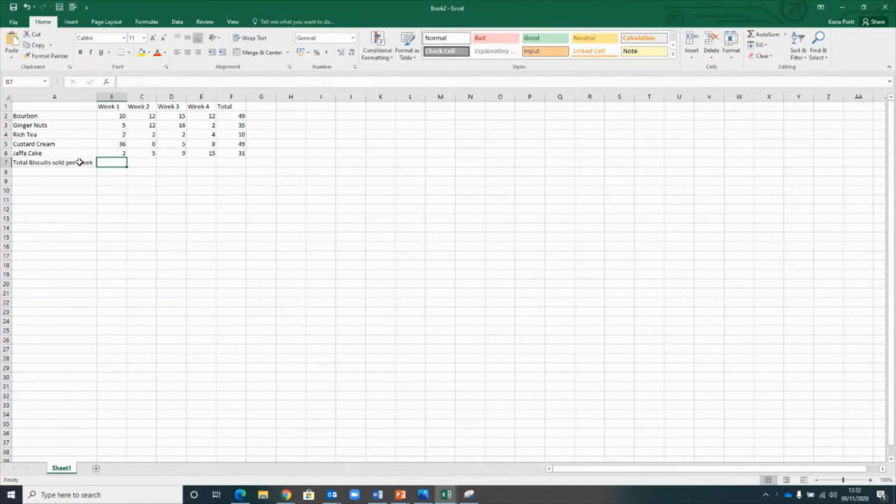So we're going to find out how many biscuits were sold per week, so in total. So we want to add our bourbon, our ginger nuts, our rich tea, custard cream and Jaffa cakes all together. So again, we're going to find that sum function. We're making sure the cell we want the information to go into is here.